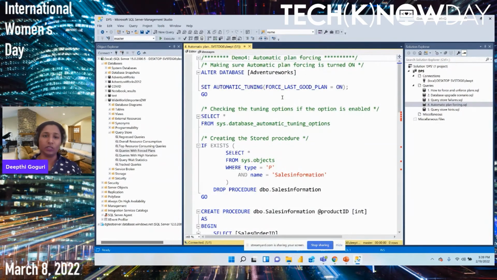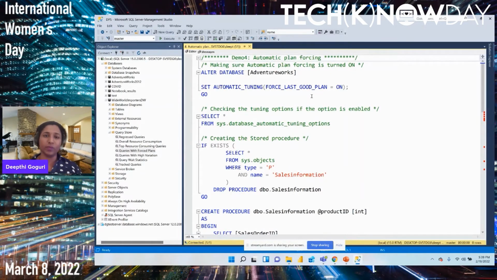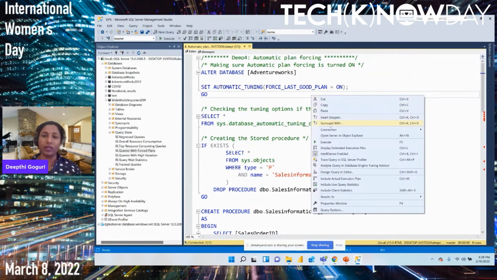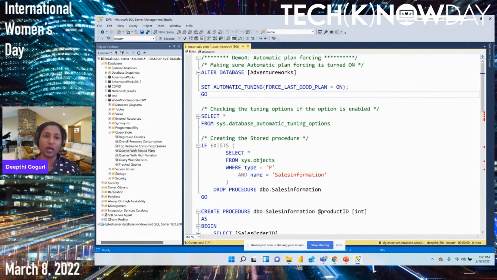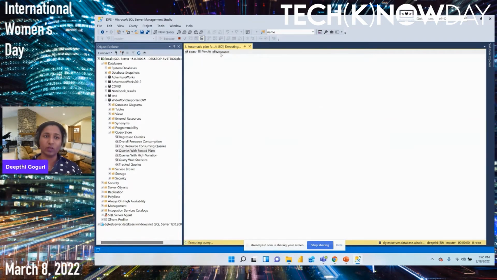Automatic plan correction is especially used for Enterprise Edition, and in Azure SQL Database, it's already enabled. So I'm connecting to my Azure SQL Database here, and I want to make sure automatic plan correction is turned on. By default it's turned on, but I wanted to make sure. So it is executing.